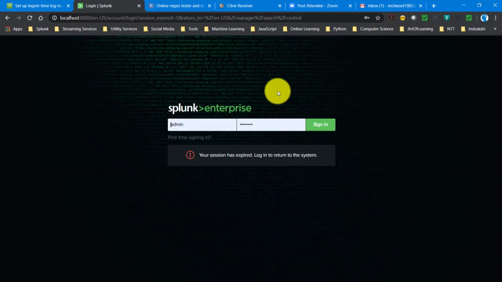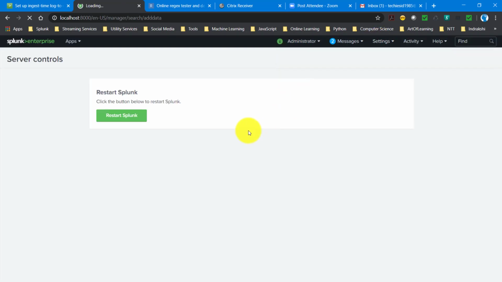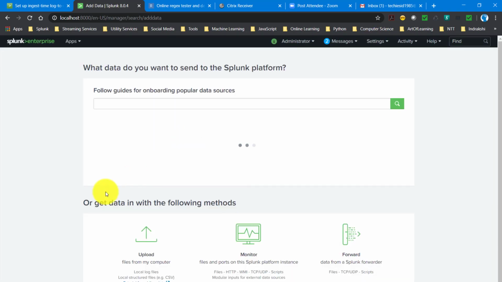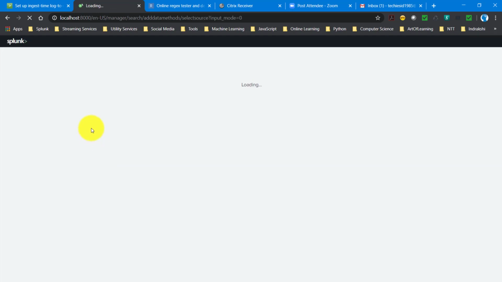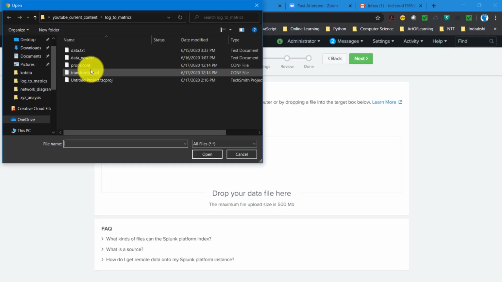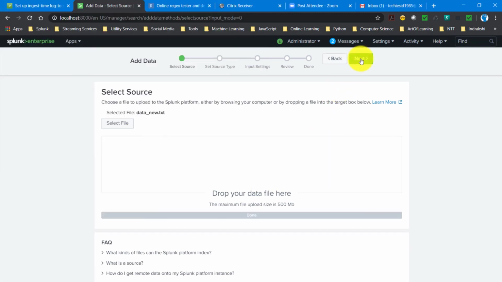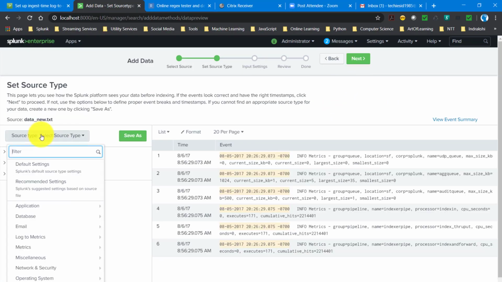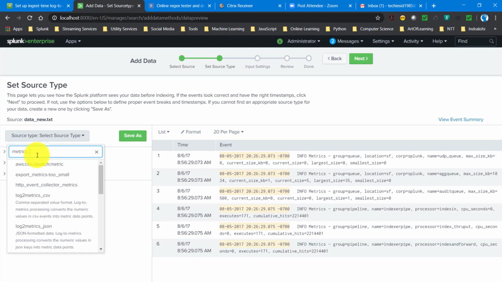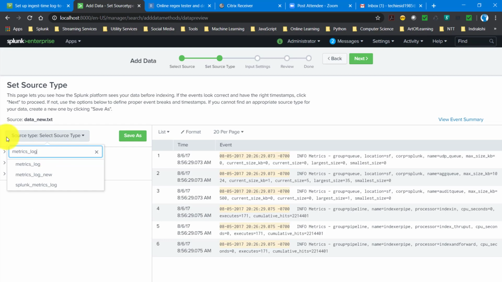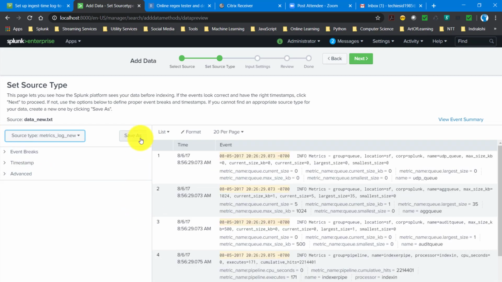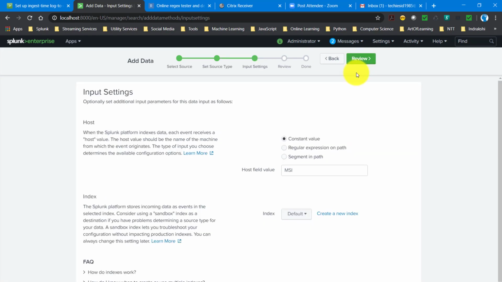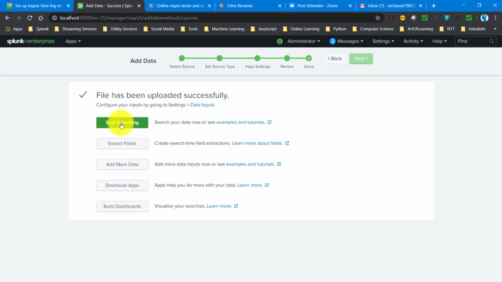Our Splunk has been restarted. We'll log in, go to settings, add data, and upload our data_new file. We'll click on next. This time we'll select metrics_log_new, the source type we have created. We'll click on next, select the metric index, review, submit, and start searching.